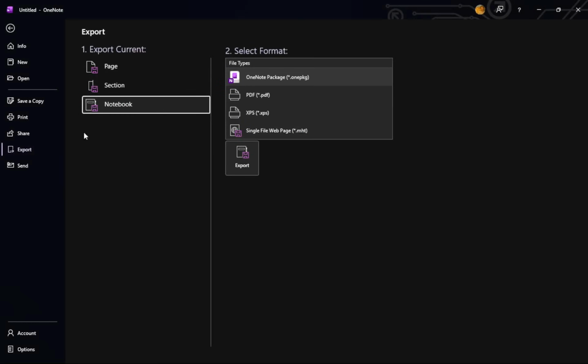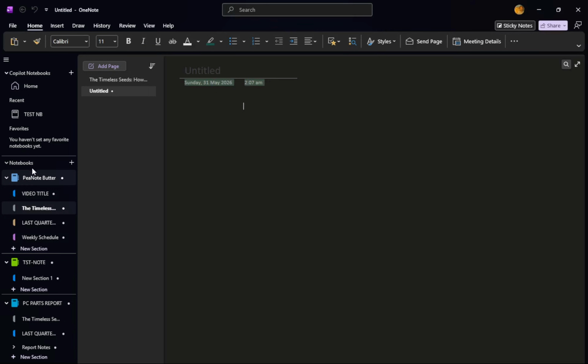Start by opening OneNote on your computer. You will see your notebooks listed on the left. This is your workspace where all your notes are easily accessible. It's important to have this open to begin the backup process.